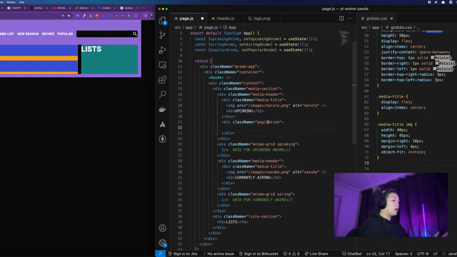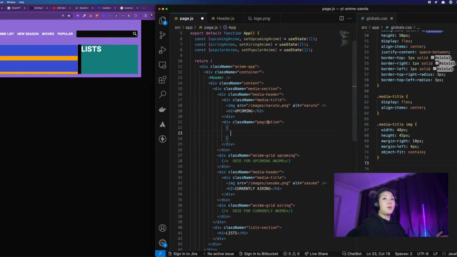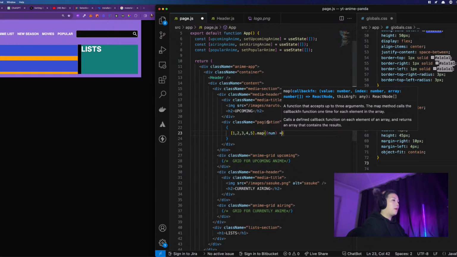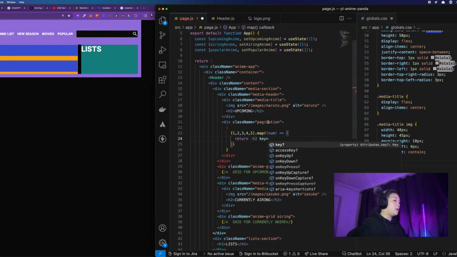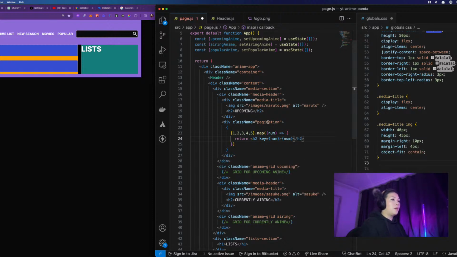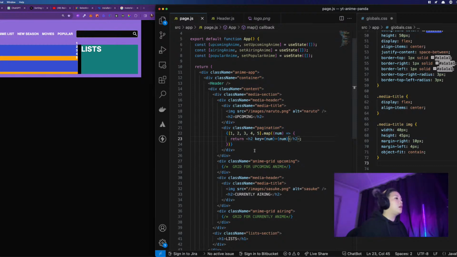So what you can do, and what sometimes really helps to make it really obvious and simple: I'm opening up with curly braces because I'm going to use a function here. So an array, 1, 2, 3, 4, 5. I'm going to map over that, so it's going to literally map over these numbers. I'm going to say num, open up a function and a return, and then say h2, and you have to give it a key because it's iterating over things, and then say num. And it's just a cool little trick you can use sometimes.